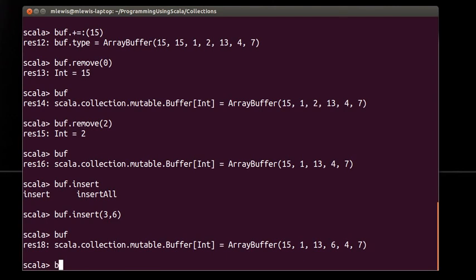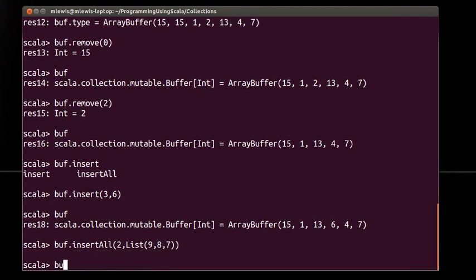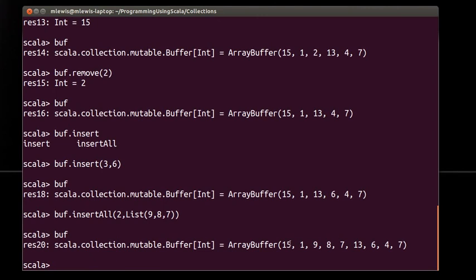There should probably also be a buff dot insertAll. Let's put these at 2 and pass it the list 987. Now if you look at buff, starting at index 2, 987 now appears, and everything else got pushed around. So hopefully you can see the basic capabilities that you have with your buffers.